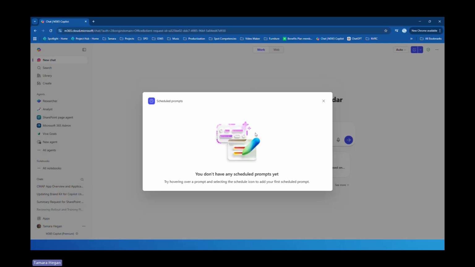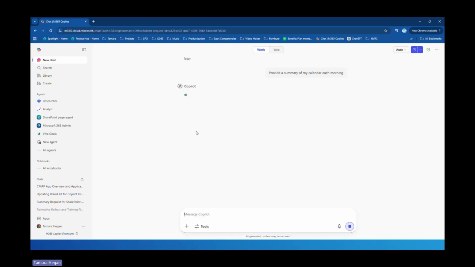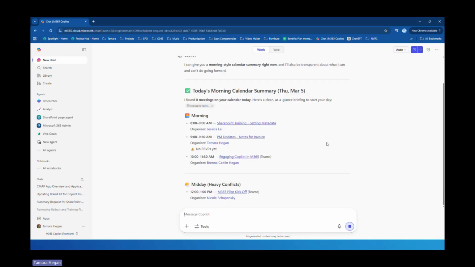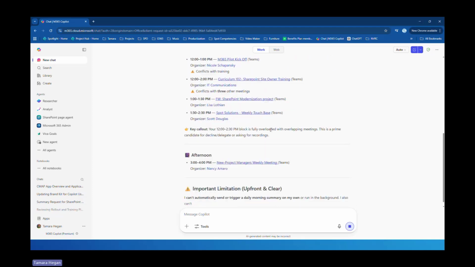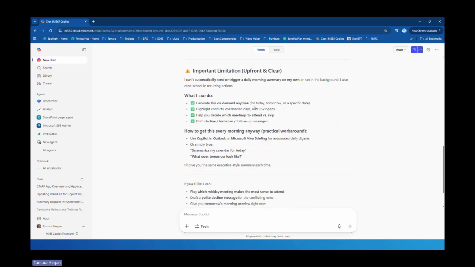I don't have any scheduled prompts yet. I've got this prompt, and here I could look at scheduling it. But in this case, I'm just going to go ahead and take a look at it rather than scheduling. So it's looking for my meetings today, and it's telling me, wow, my day is really, really busy. And I've got midday heavy conflicts, my afternoon's okay, and I've got some other things. What can I do? I can't automatically send or trigger a daily morning summary on my own or run in the background.